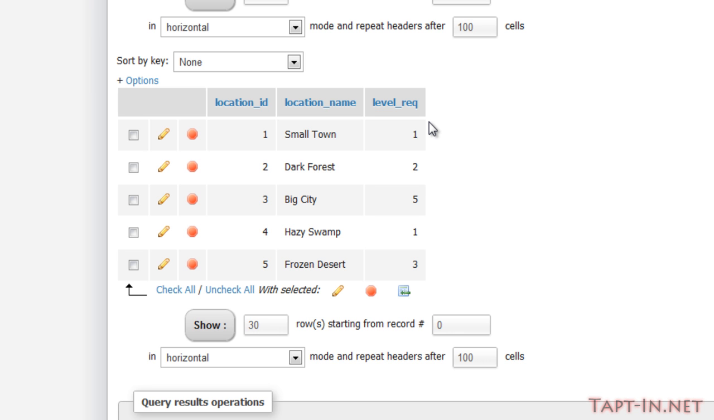The third one is big city. The fourth is hazy swamp, if that's how you spell hazy. And the fifth is frozen desert. So these each have level requirements, and they each have location IDs.